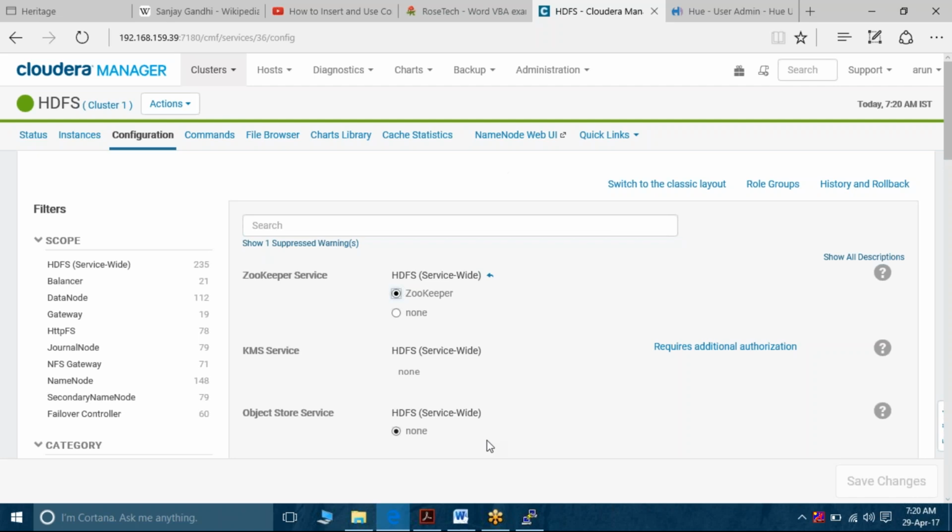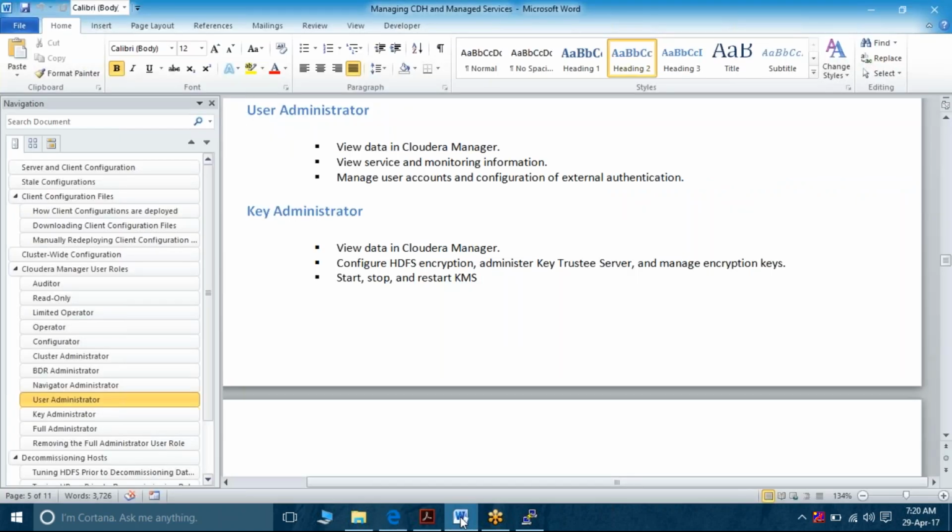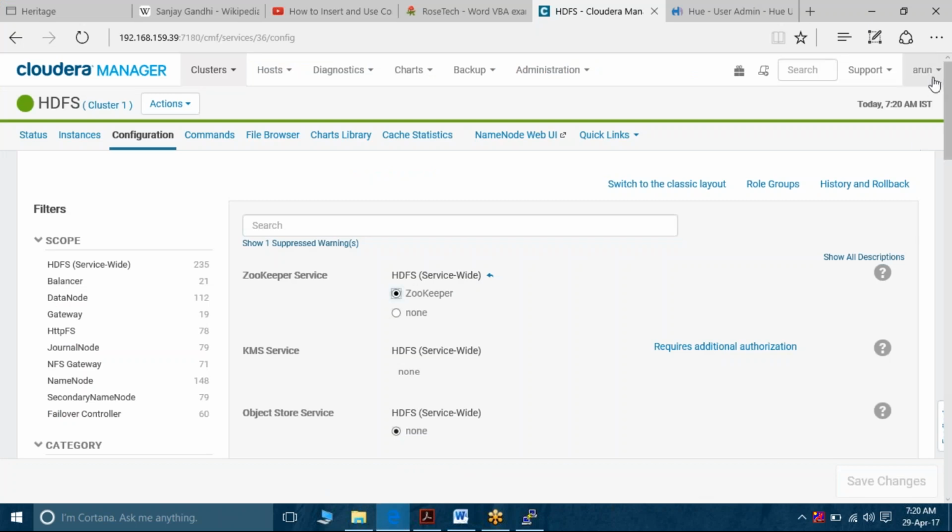Even this user administrator manage user accounts. We don't have the possibility of managing the user accounts here. We made this as a user administrator only, right? I didn't notice this. Arun is cluster administrator. The user administrator. With user administrator. Okay, let me log in with Sunil.